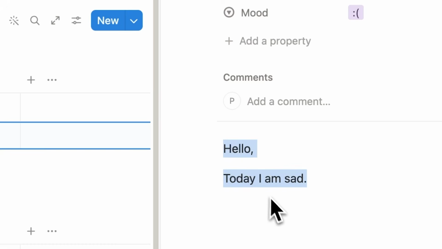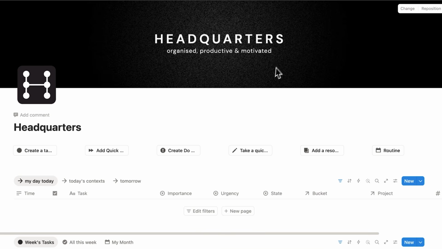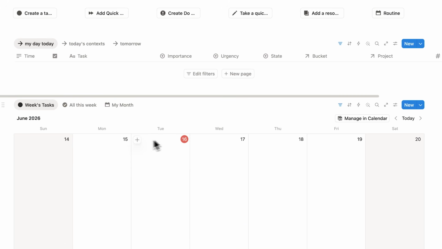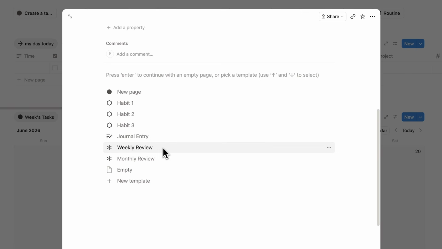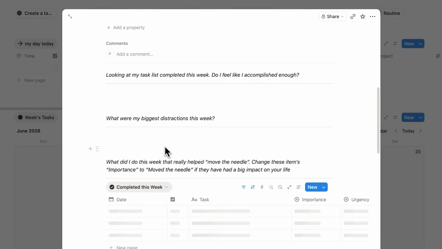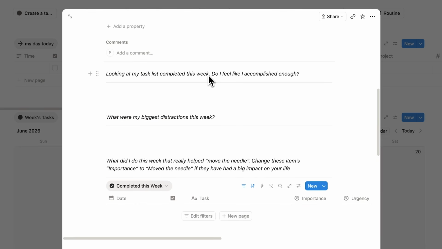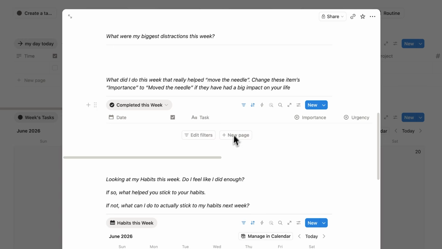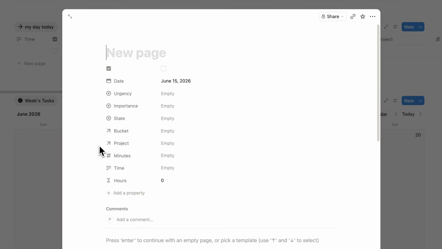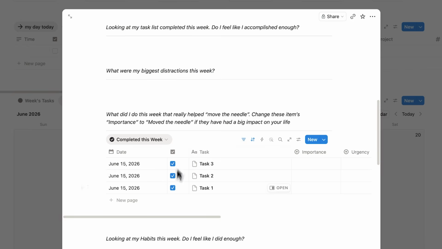Writing like this is all right, but what I found really helpful is giving myself questions instead. So in Headquarters, which is my premium Notion template, when you click on the plus button and then select the weekly review template, this actually loads in some questions for you to answer, and it will even load in every single task that you've completed this week.